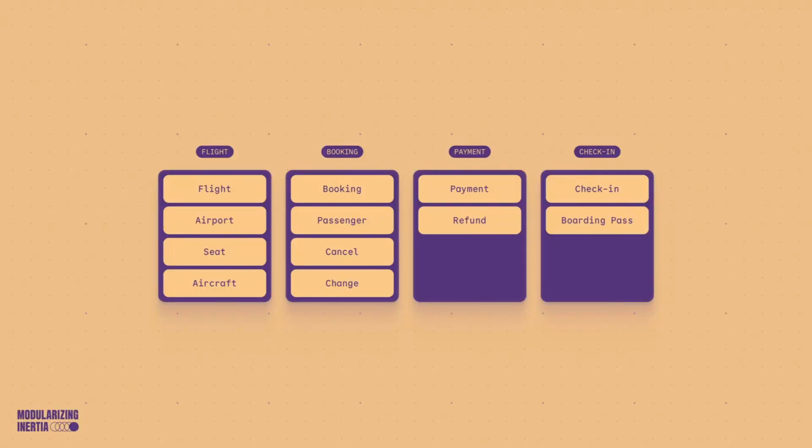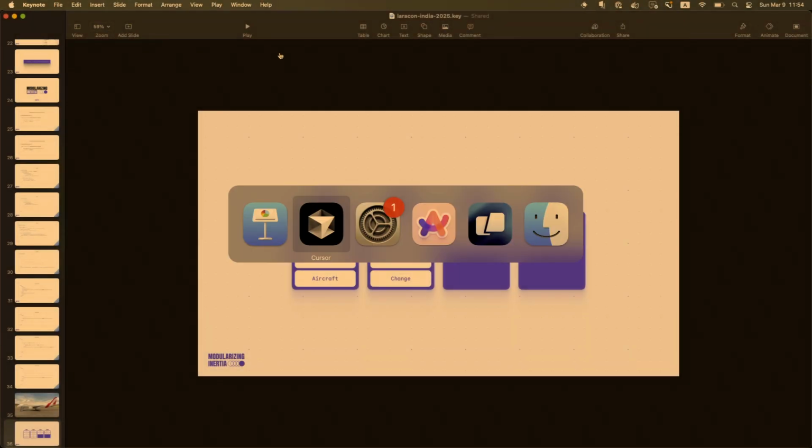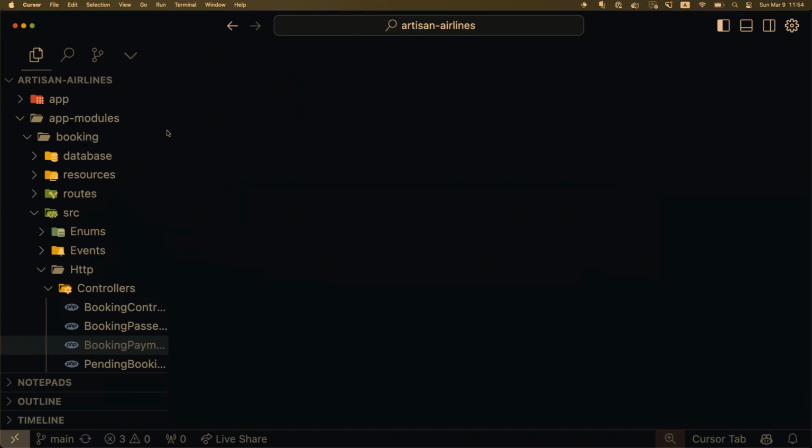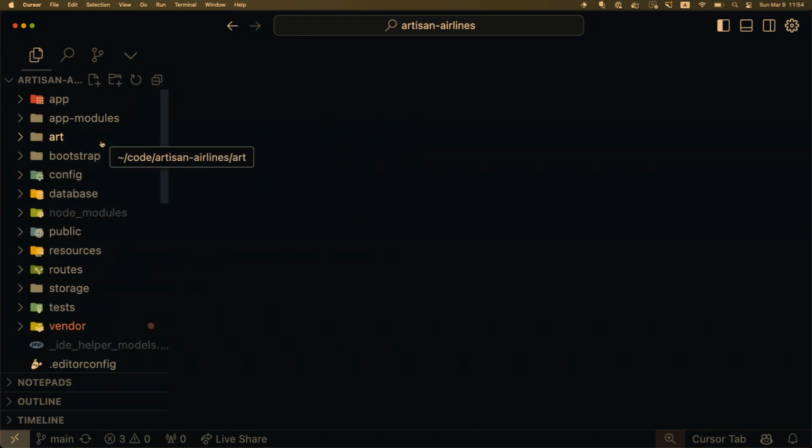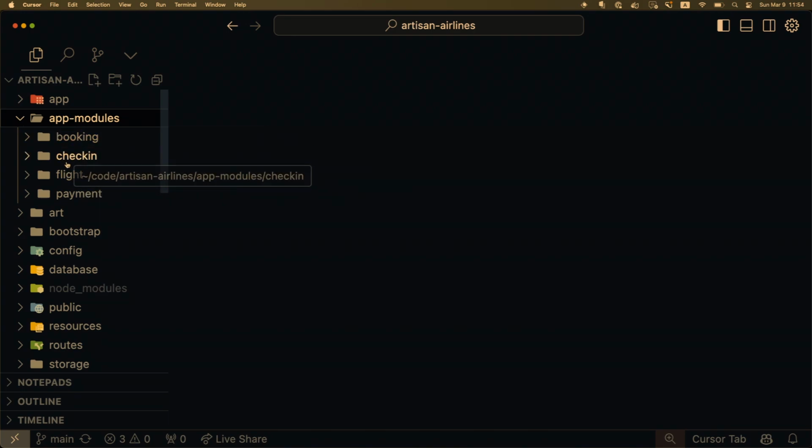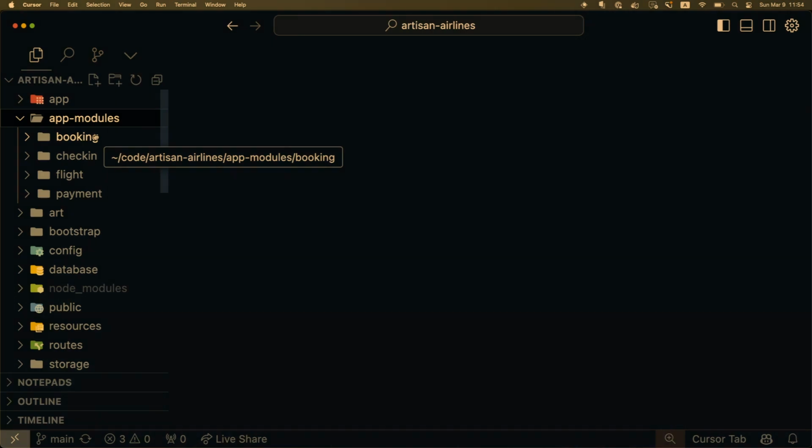So let's look at some code. I'm going to stop presenting my slides and go to the editor. So here you can see the app modules folder, and there are some modules: booking, check-in, flight, payment. And by the way, this application was created with the React starter kit that Josh presented earlier. This is an amazing starter kit that allows you to get started with a new Laravel application with a modern front-end stack, such as Inertia, React, TypeScript, Tailwind, and shadcn UI. So you should check it out.